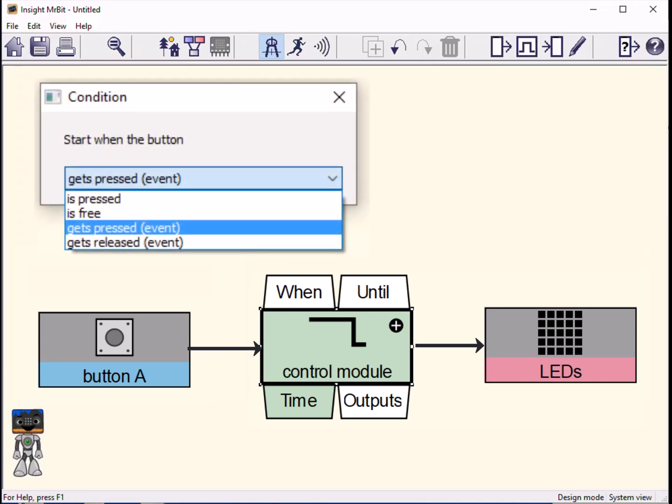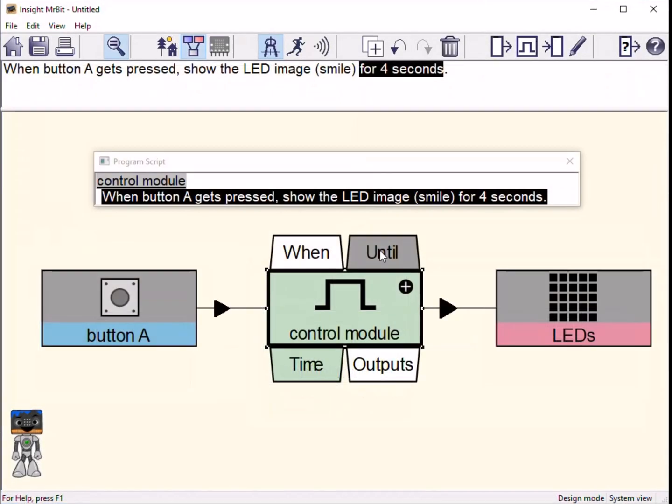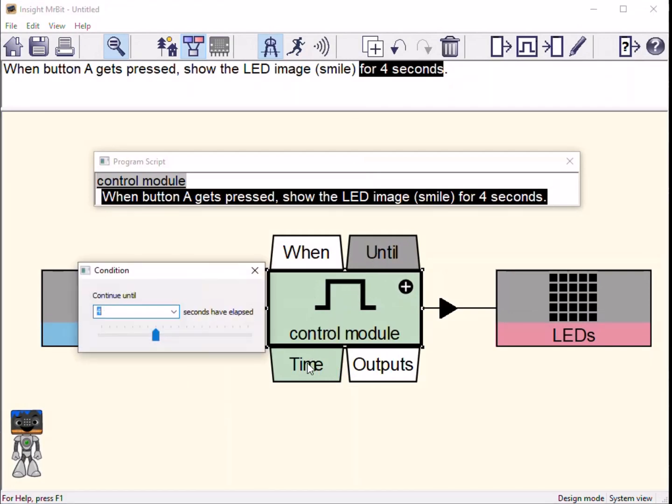After linking an input, you select the condition that will produce action. There are 2 main types of condition. Is pressed and is free check the state of the input button, whilst gets pressed and gets released wait for the event of pressing or releasing. Finally, we can use time instead of an input signal. Dragging a link from the Until tab to the Time tab lets you choose how long the LEDs show an image or message.